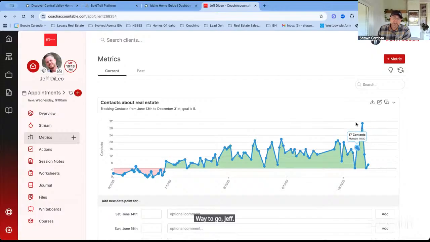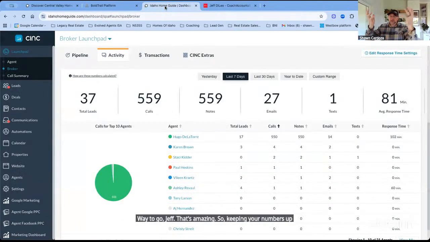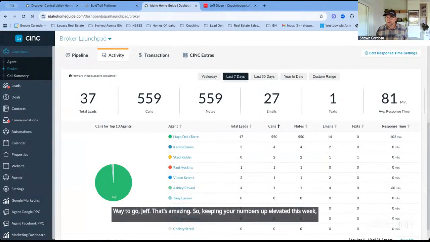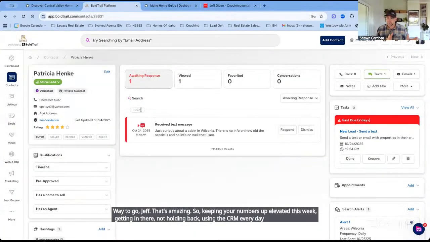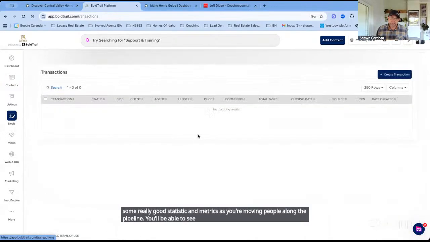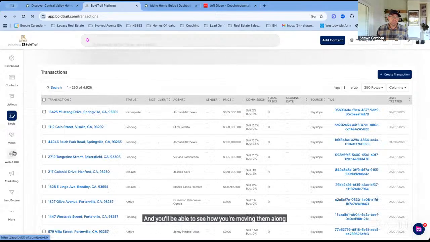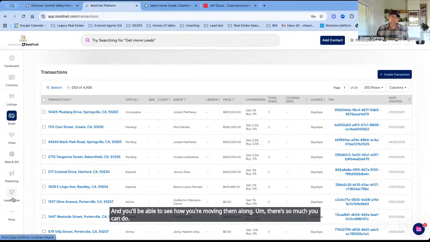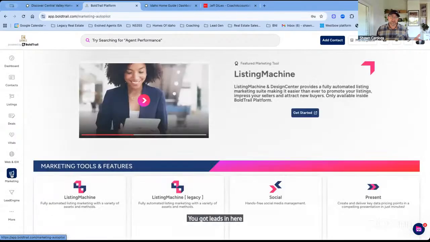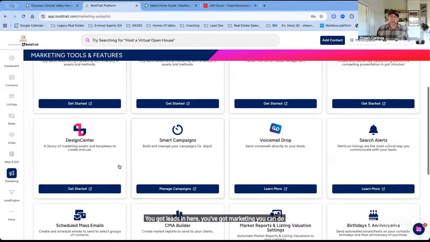That's amazing. So keeping your numbers up, elevated this week, getting in there, not holding back, using the CRM every day so it gives you some really good statistics and metrics as you're moving people along the pipeline. You'll be able to see your deals in here. You'll be able to see how you're moving them along. There's so much you can do. You got leads in here. You've got marketing you can do in here.